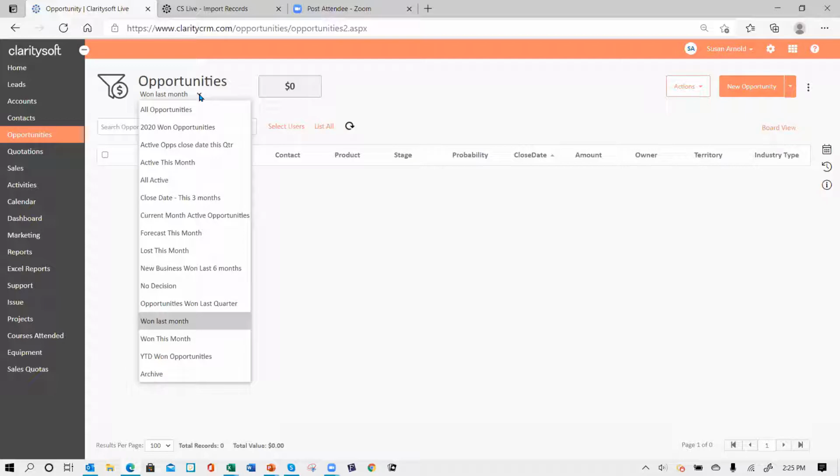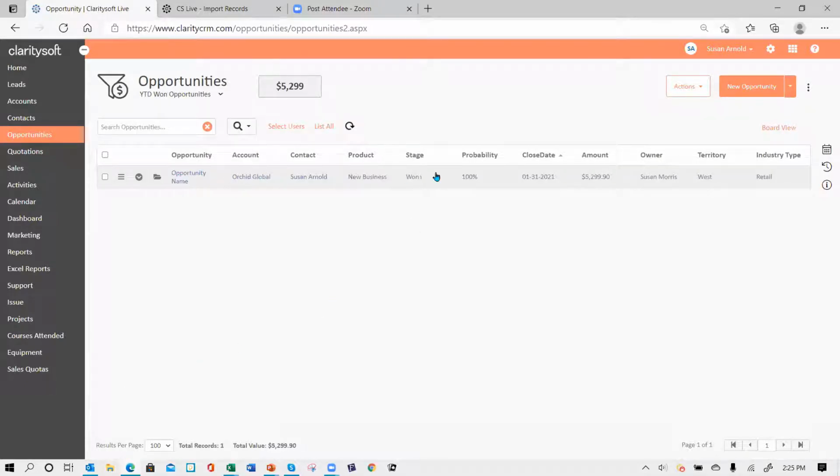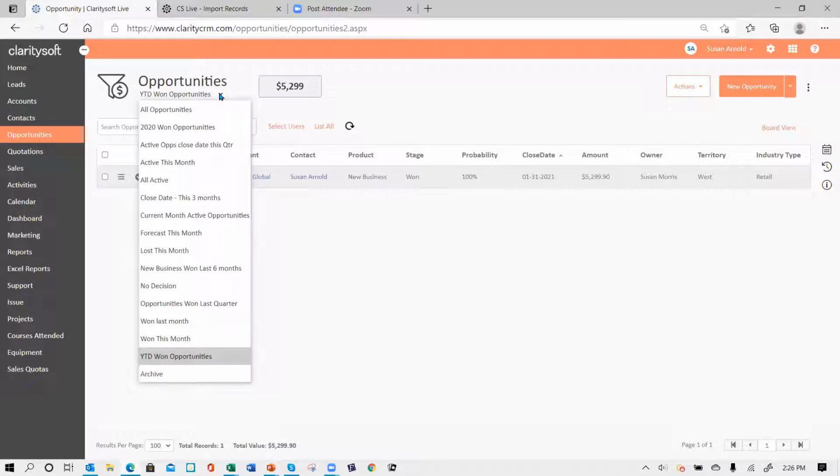Now, the other thing that you can do is you can create your own filters. Here's year to date, one opportunity. So I have one that I had a close date of January. So it's looking for the stage of one and a close date starting with January 1st up through today. So these are very important to pay attention to. And I think when a lot of people first start using ClaritySoft in opportunities, they get confused, okay? So I wanted to make sure everybody understands that.